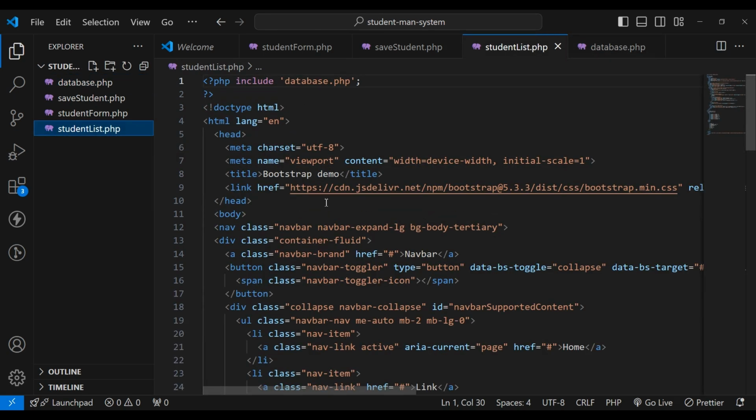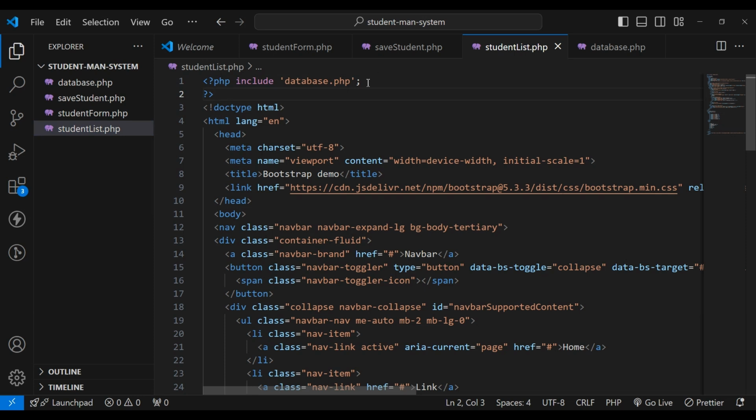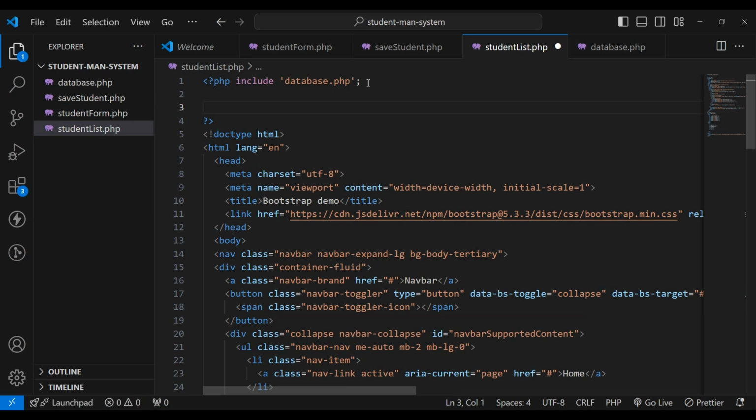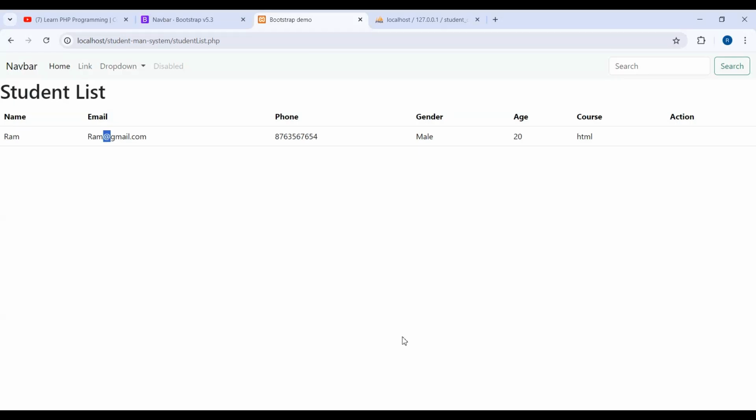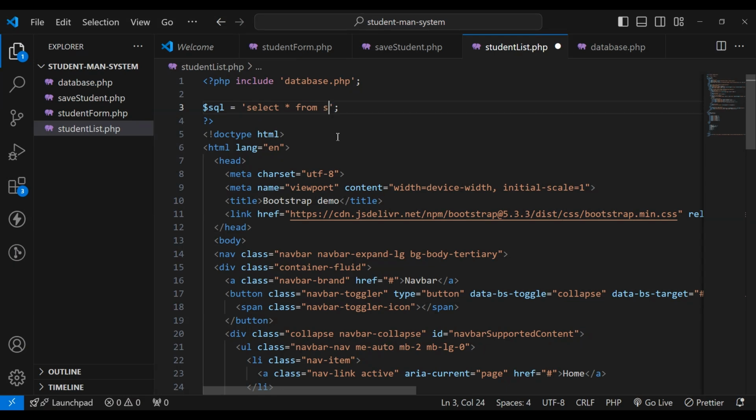Now what we have to do is, we have to fetch the records. In order to fetch the records, we have to write a query, $sql, select star from. You can see that our table in the database, the table name is student info, so we will use the same table, student underscore info. So this is the query to fetch all the records.